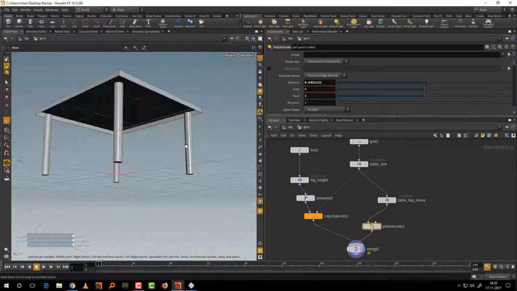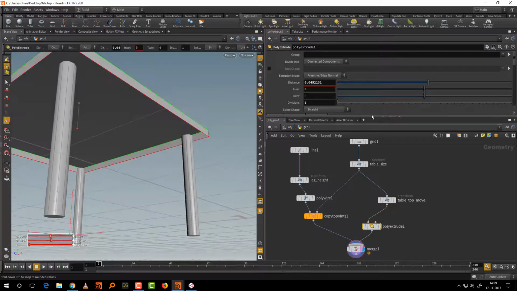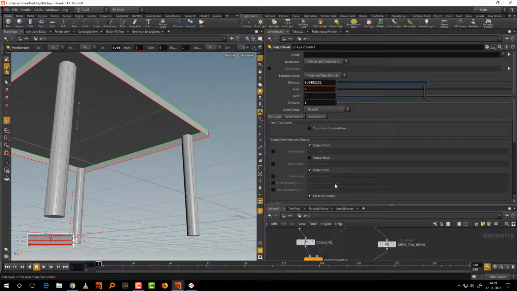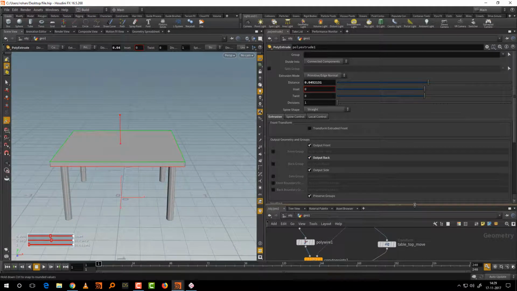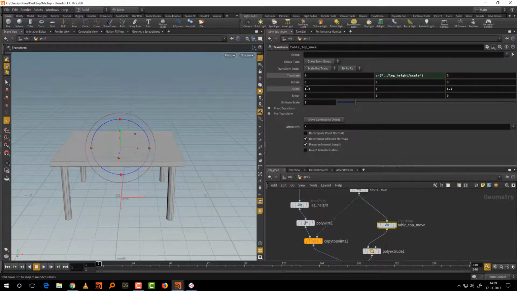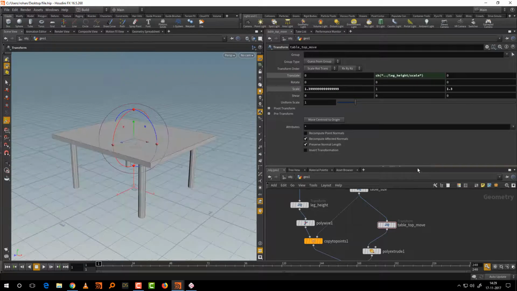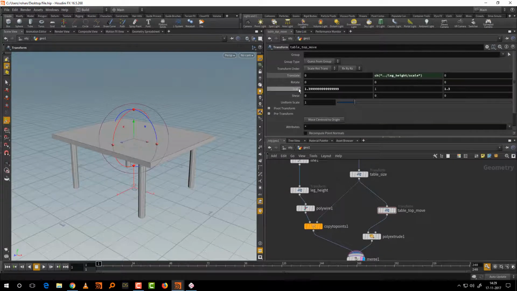The only thing is it will be hollow from below. So what you want to do is just come down and say output back, and that will make it thicker. Maybe it should be slightly bigger, so we'll come in here and make it say 1.4. Yeah, okay, that's good. So we did one bit of channel referencing, so nothing very complicated, just right click copy and right click paste.